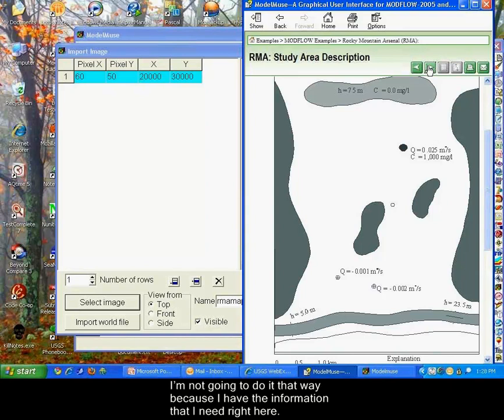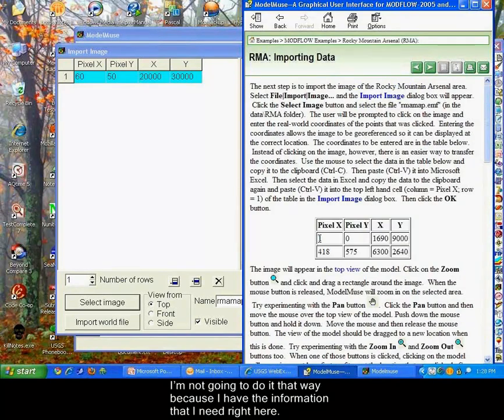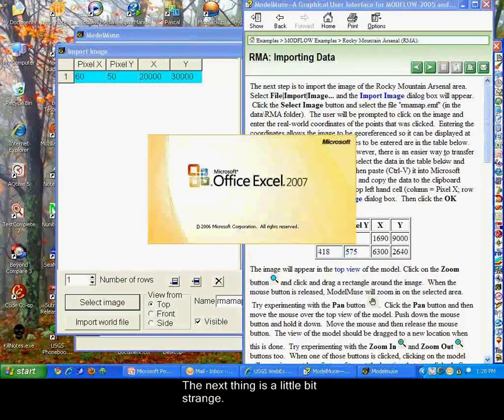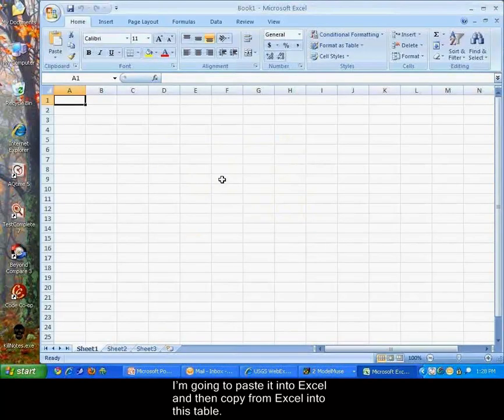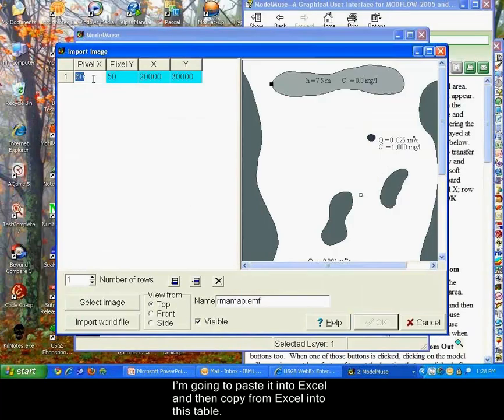I'm not going to actually do it that way because I have the information that I need right here. So I'm just going to copy that to the clipboard. And the next thing is a little bit strange. I'm going to paste it into Excel and then copy from Excel into this table.